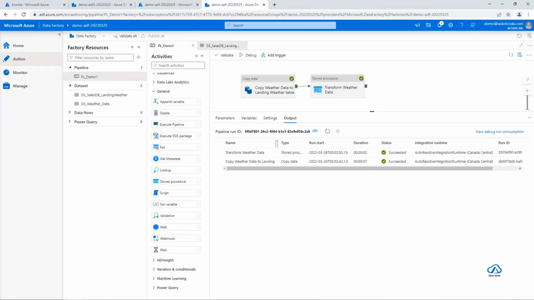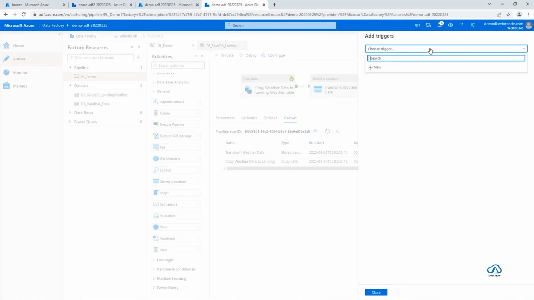We're able to develop this data pipeline successfully, but we still have two components left to do, and that's creating a schedule and then creating an alert. And we're going to create a schedule first. So in Azure Data Factory, our schedule is called a trigger. So we can go ahead and add a trigger, go New, and choose a particular trigger.